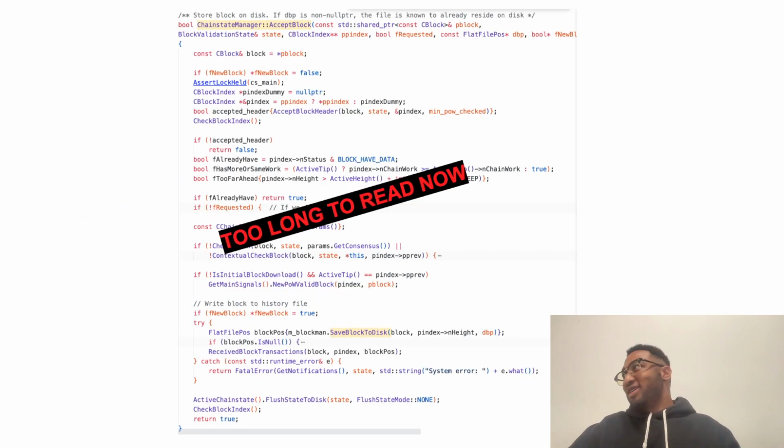This is the other place where save block to disk is used. It's kind of too long, so I didn't want to go through all of it, but I can skim through it. Let's see, anything interesting here?